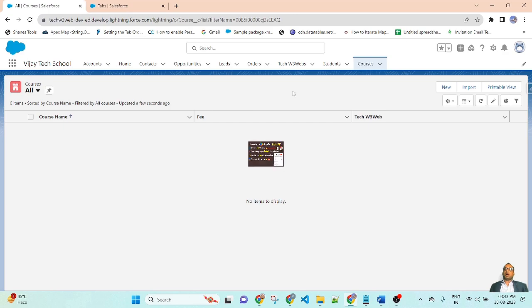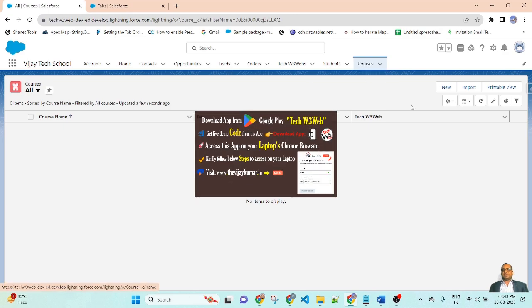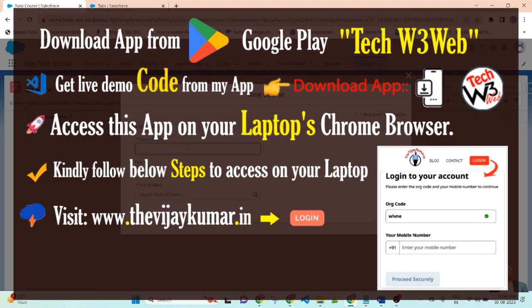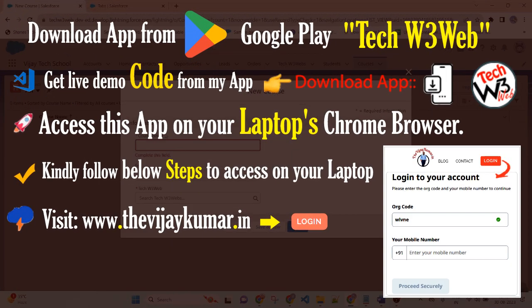Now I am creating one record on this object. So click on the New button to create a new record. Course name. Suppose I am writing the name of the course, Salesforce. Fee: write the fee. The fee amount is supported.